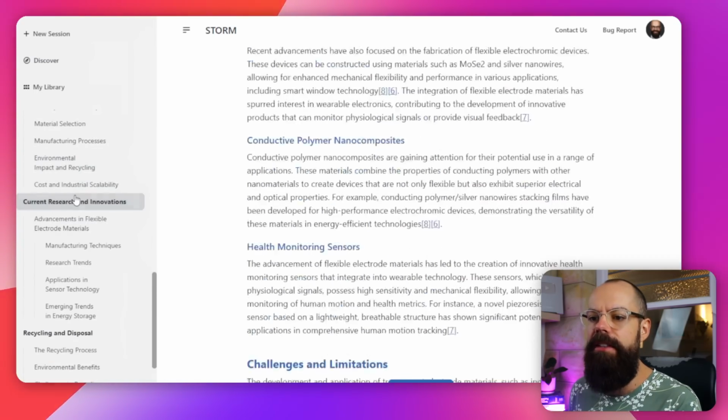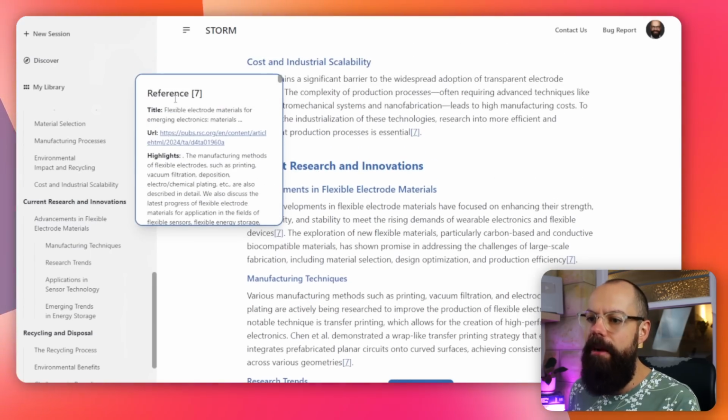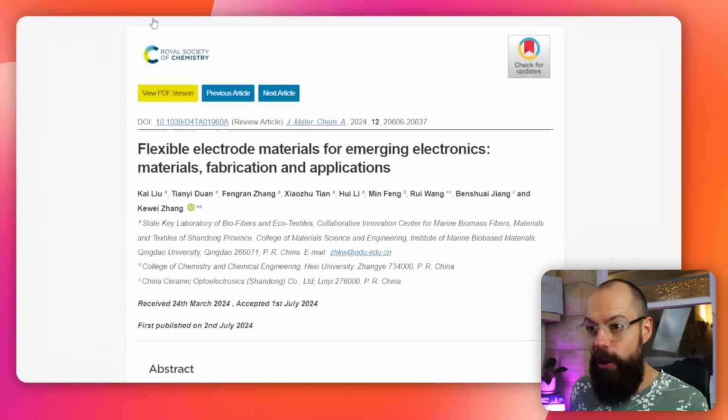Let's actually click on that. Let's see what that says. So down here you can see also that we've got different references where it's gone out to a URL. You can see this is actually a peer-reviewed paper. So we click on that. It takes me to the peer-reviewed paper, which is great because it's not hallucinating.